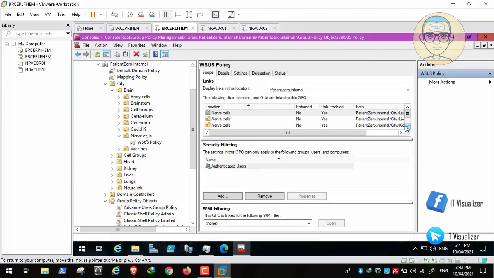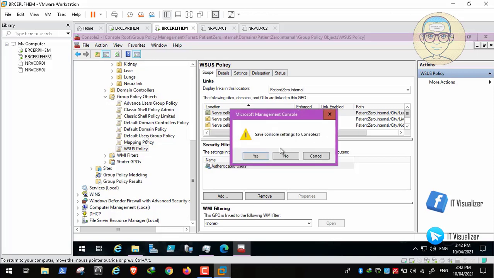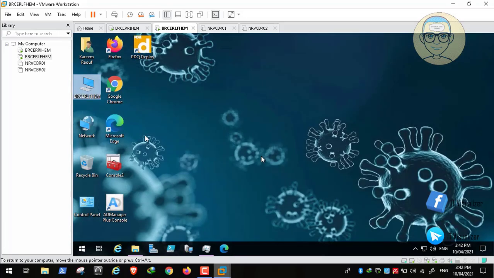So now we have our group policy ready for deployment, and then we will open the PDQ software and use it as the second method for deployment of software. So let's see how this will be done. Let's open and see this software. I think I have a little bit of time here. We will close the console or save the console, and then we will open the PDQ.